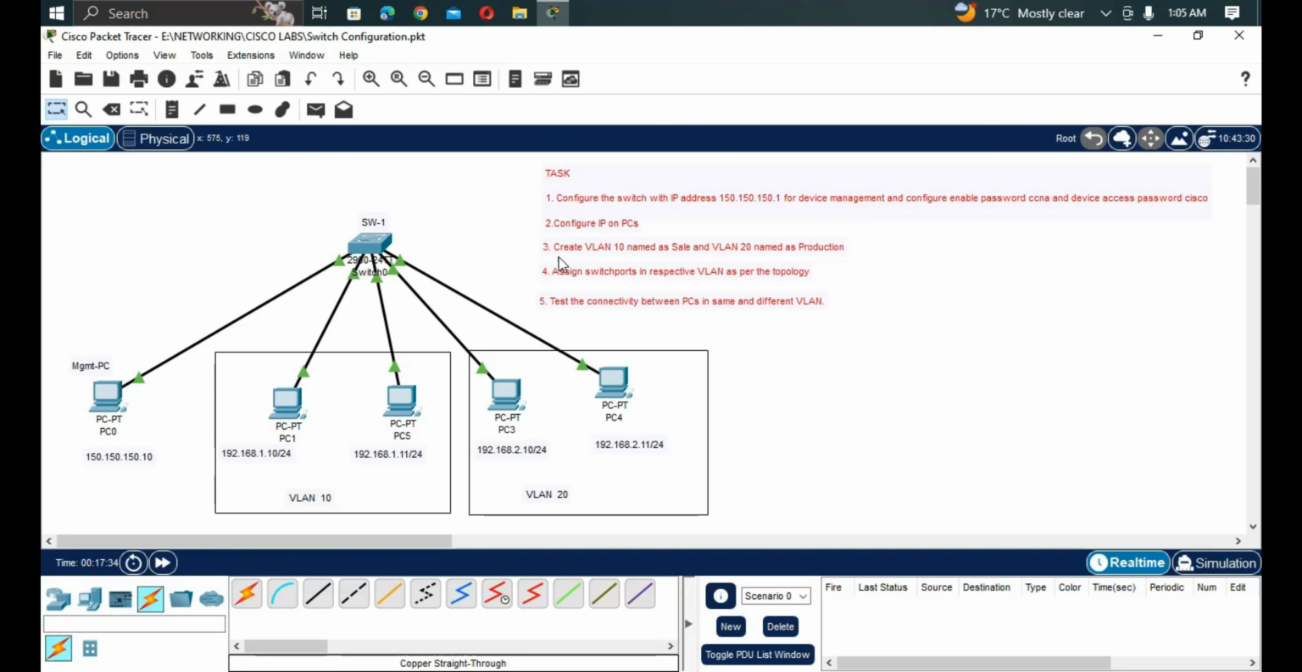So our first step here: configure the switch with an IP address of 150.150.150.1 for device management, and configure the enable password CCNA. That is going to be executed after you enter the global configuration mode. Then the device access password Cisco, that is where we're going to set the password for the console as Cisco.